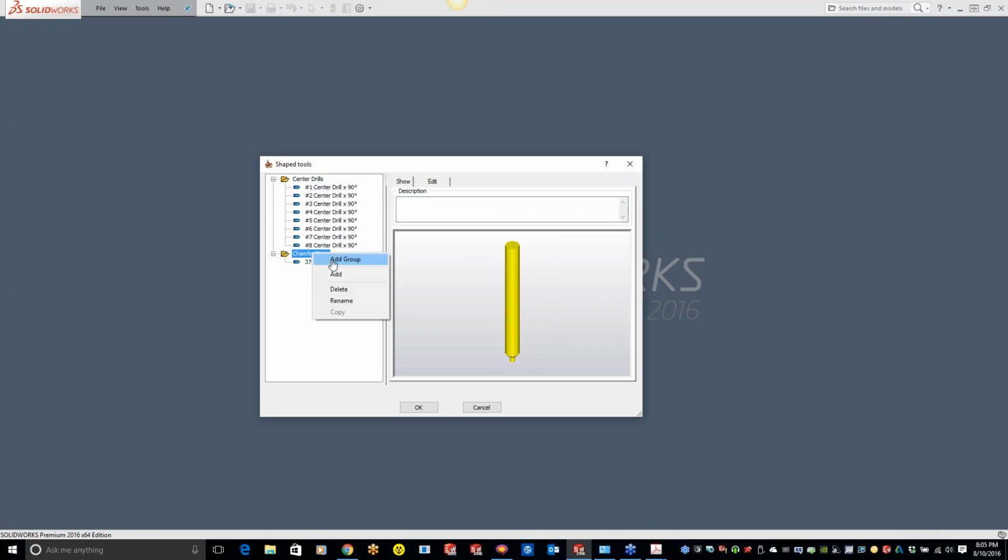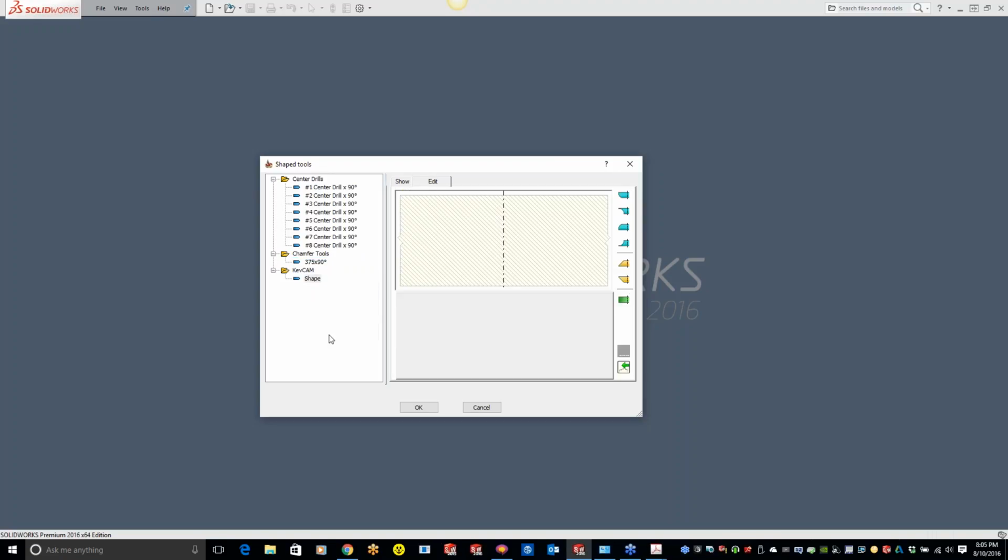We can add a new group, and we'll just call it KevCAM, if I can spell my name. Then we can add a shape. Right click and just do add shape. You can rename this to custom tool, or whatever you want. Over on the right-hand side, we have all these prebuilt ones. If you want to do a radius tool, we have it already set up for you, and you build the tool basically from the bottom up.